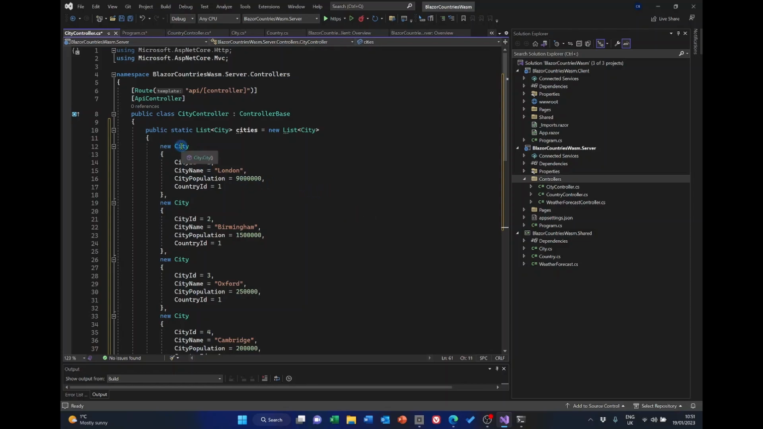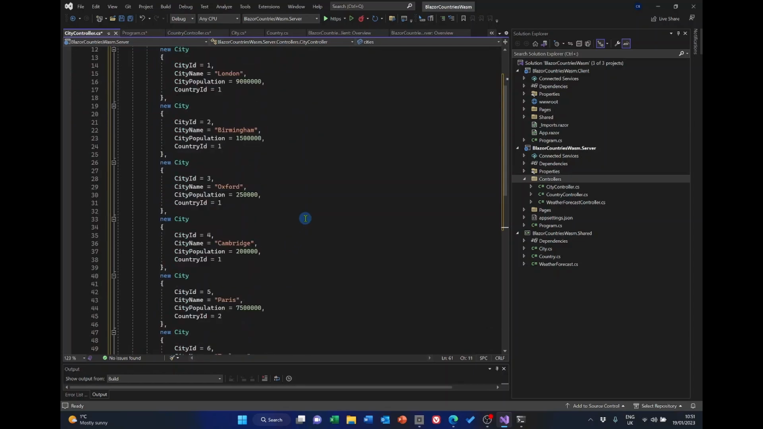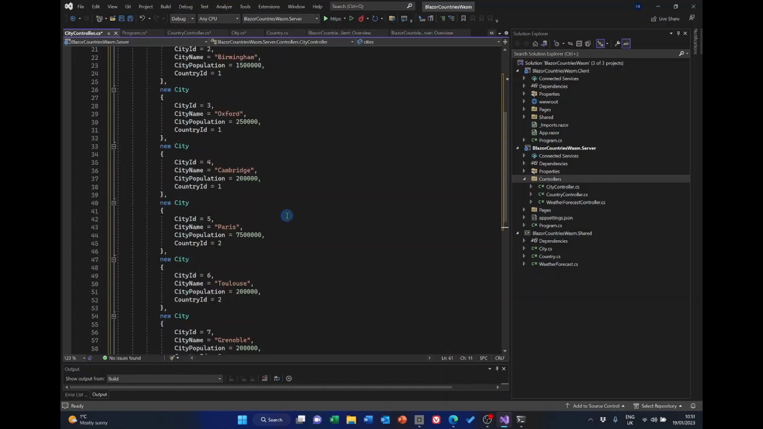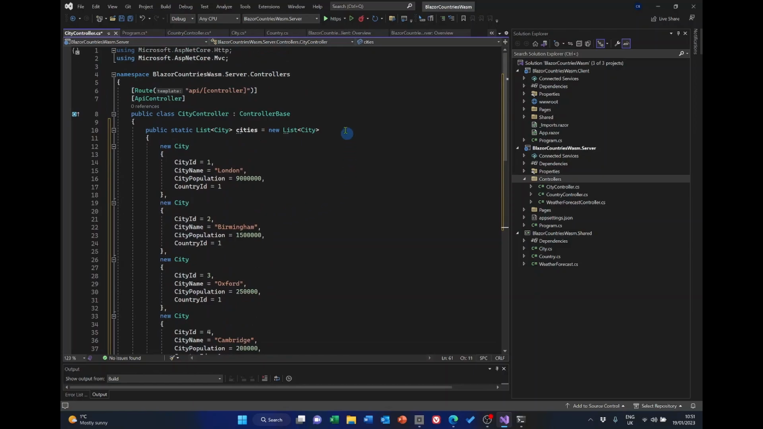So now we've got some data for some dummy cities with populations. So we've got city ID 1, London, and a population of 9 million, and the country is 1. Same for Birmingham, similarly country 1. If I scroll down, I've got some cities for France, and that's country ID 2. So the basic format of one of these API controllers, it's got a route, API and then the controller, and then ApiController.